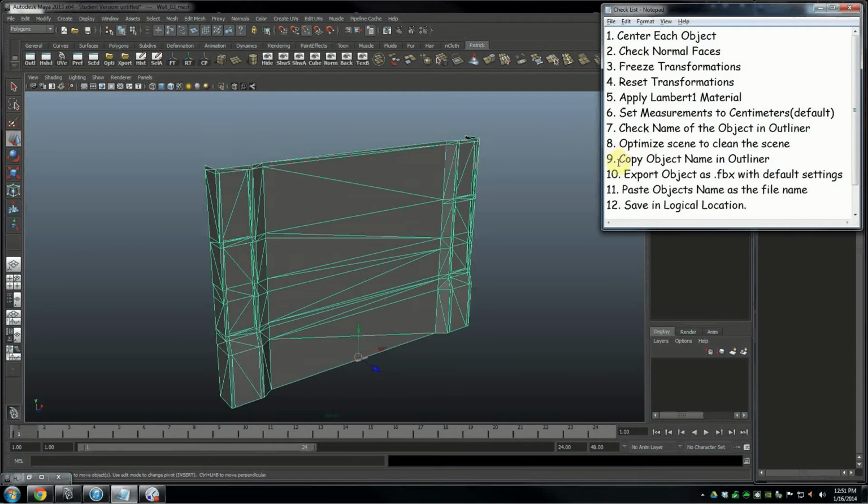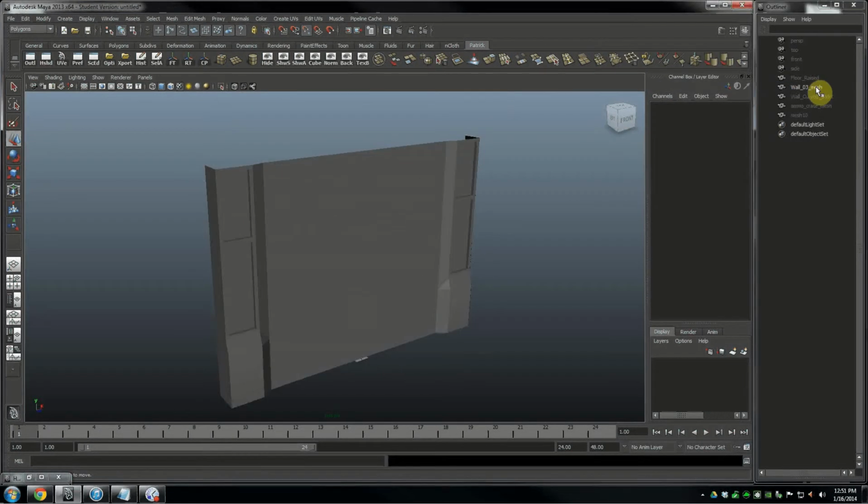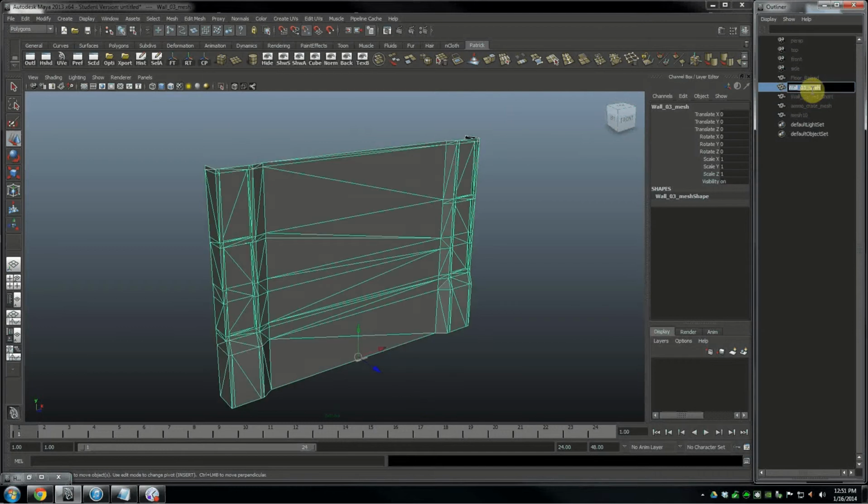Alright, so we're getting closer. Copy object name in the outliner. Alright, so what does this do? Well, I'm just going to double click wall mesh 03, and press Control C to copy that name. It's just a little shortcut. You don't have to do it. Basically, I'm just copying this name so I can name the file wall 3 mesh later.